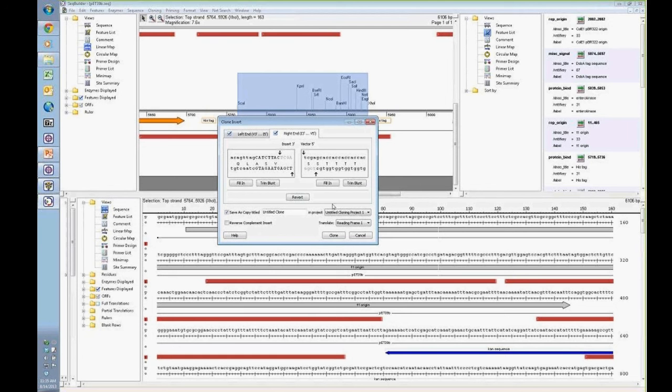Also in this window, it's showing you what the frame is. In this specific case, it's recommending reading frame 1. If for some reason you have a frame shift in your vector or in your target, it may recommend another frame, so frame 2 or 3, depending on what it gives. It gives you an option to change these two if you want to specify a different frame. Also, if you want to do the reverse complement, you can check the reverse complement. But to complete this insert into this expression vector, the next step is you would click clone.